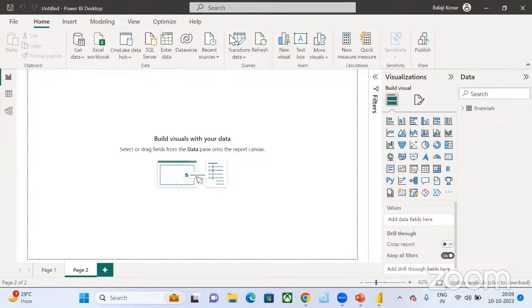Yes, you can model data from different data sources like Excel, text files, SQL Server, other ERPs. You can get all the data into Power BI and do the modeling as well.